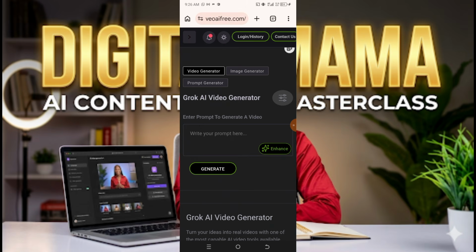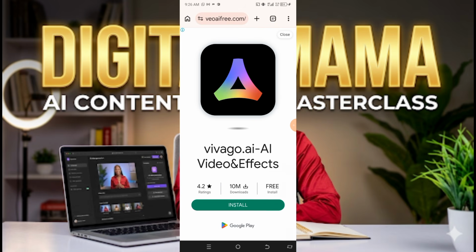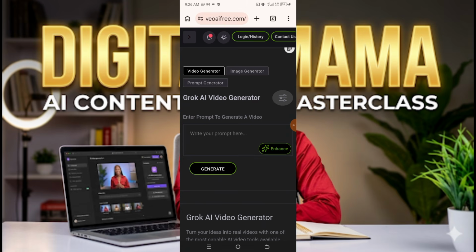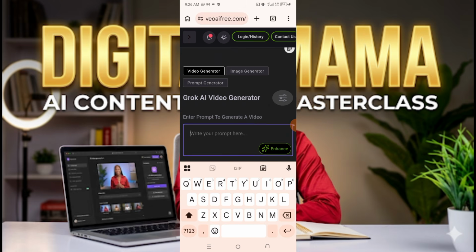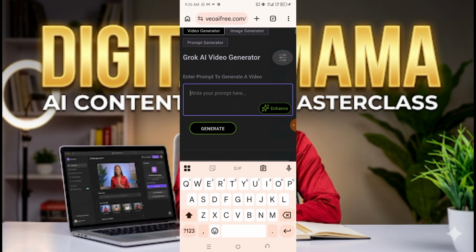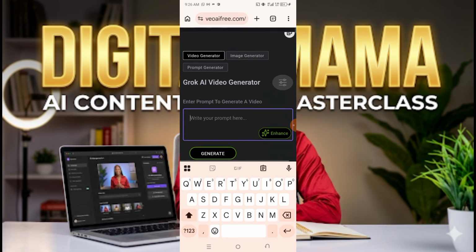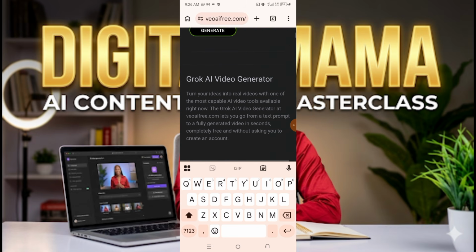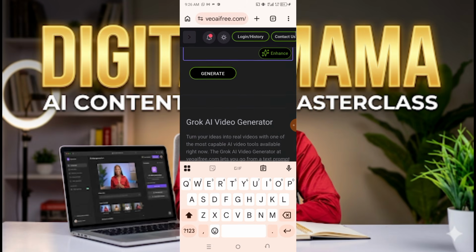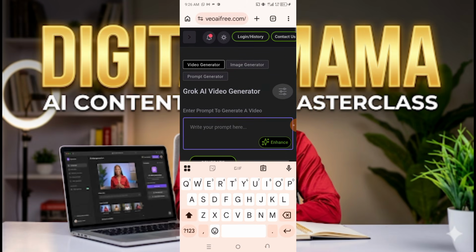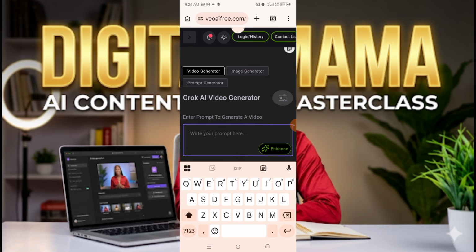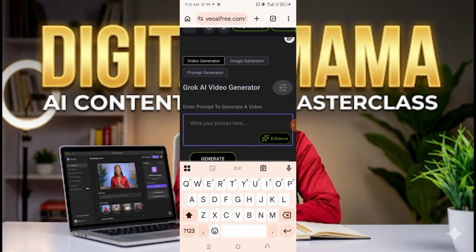So for the second site, you just need to go to this site. The link is in the description of this video. This site is free, but ads do pop up. So if ads pop up, you can just cancel it and use the site for free. Take notes, this site you don't need to sign up. Just come here, paste your prompt here, and generate your videos.